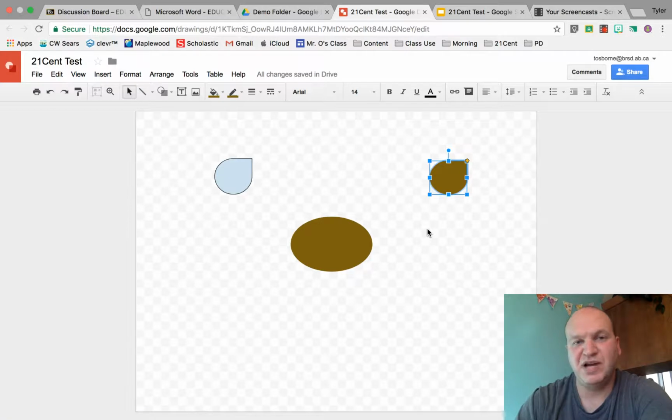So this is kind of a cheat. If you want to draw a whole bunch of shapes at once, but you don't want to redo the formatting each time, make sure you click on one of the shapes that's formatted correctly before you draw your next shape. It'll keep that blue outline on it, and your new shape will be formatted in the exact same way. The colors, the borders, all that. This trick works both in Google Drawings and in Google Slides.